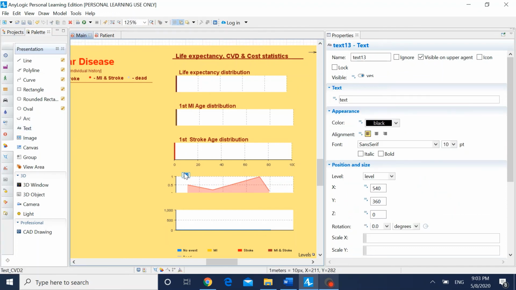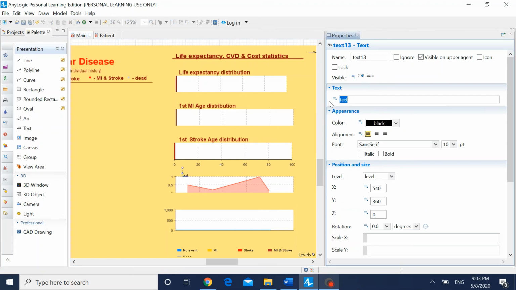But this one is time plot for cost. So change the title to associate the party.